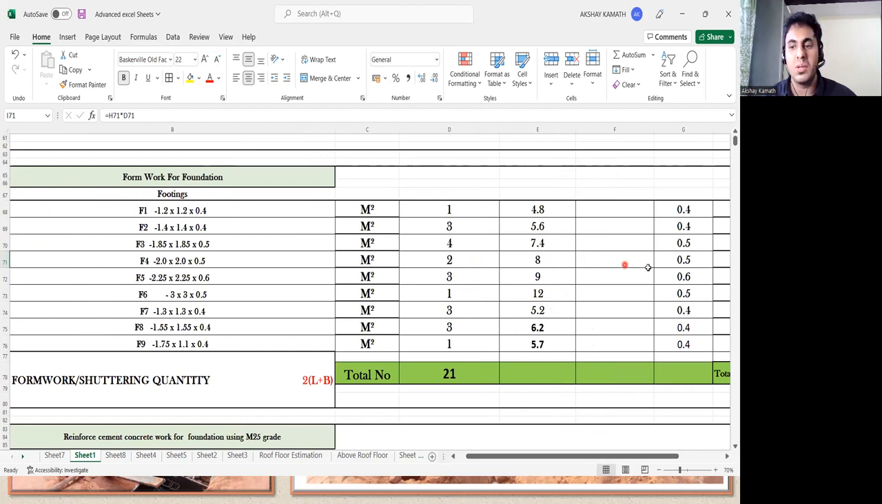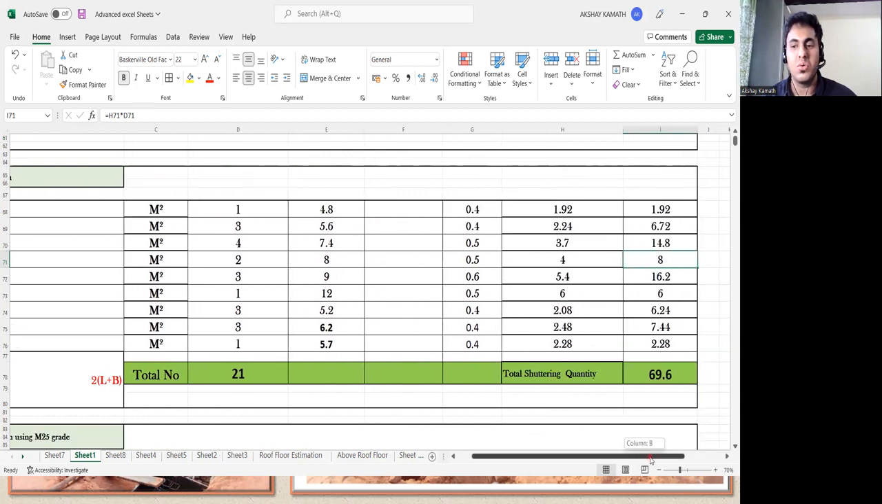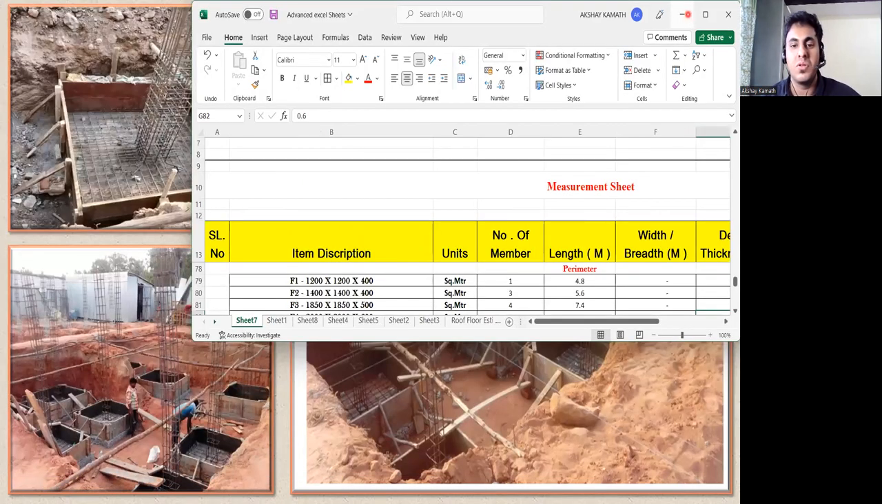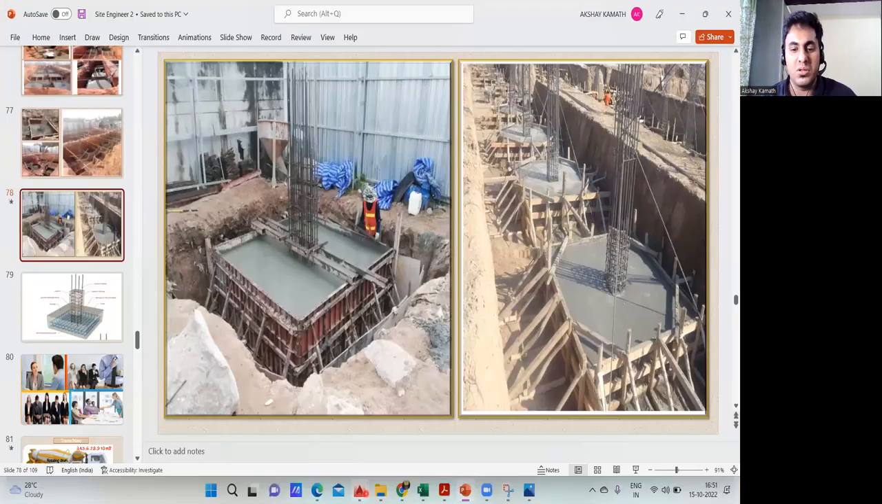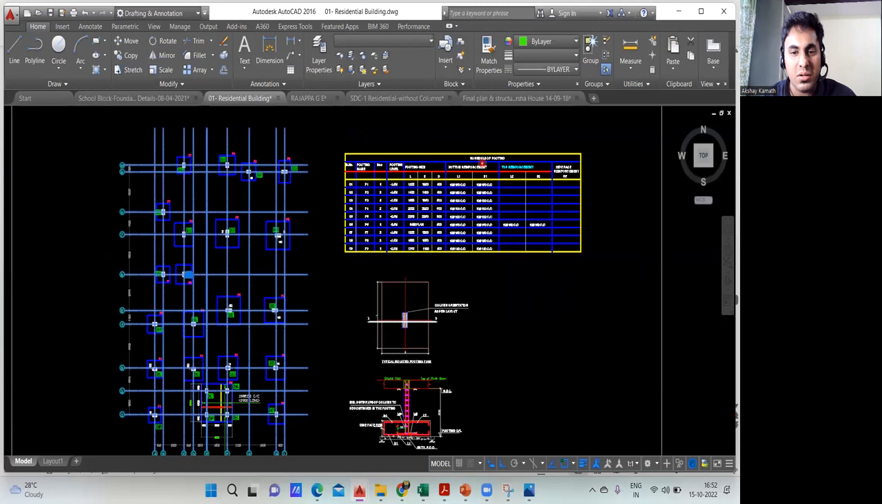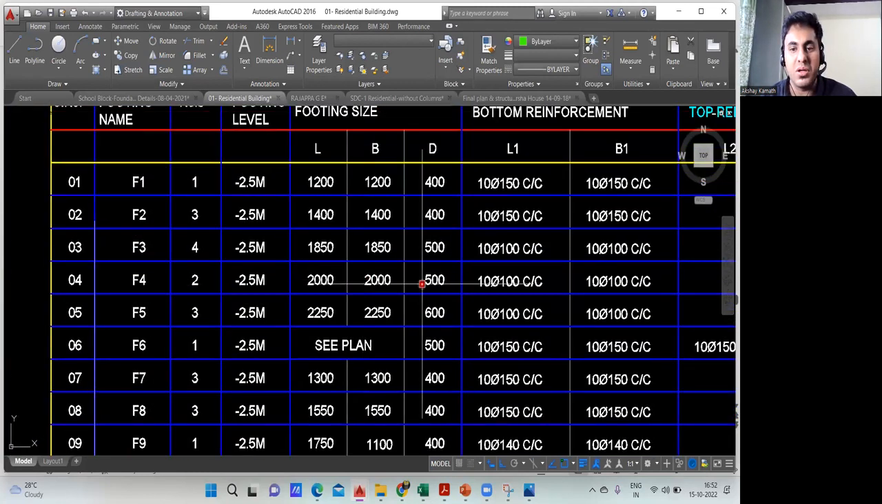Yeah, okay, 8 we got here. Depth is 0.5. So it will be 4, 2. So it is 8 there. Okay, fine, fine. No, it's correct only. I think there we are taking F4 footing. Let me verify. Okay, see, sometime we'll verify what is F4 footing size. Yeah, F4 footing, the depth is 500 mm only. Okay, then it's fine, no problem.